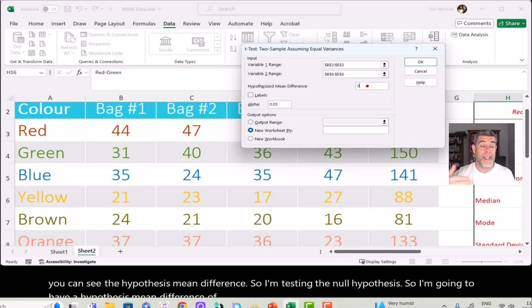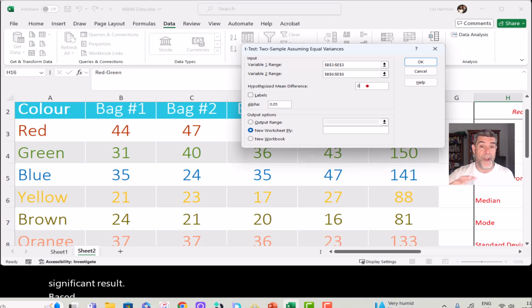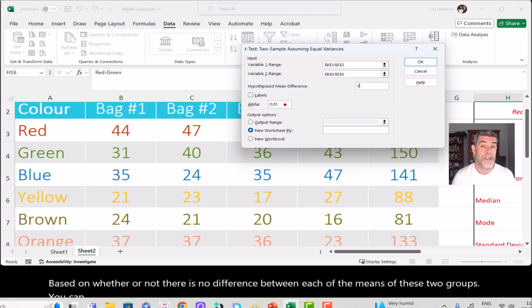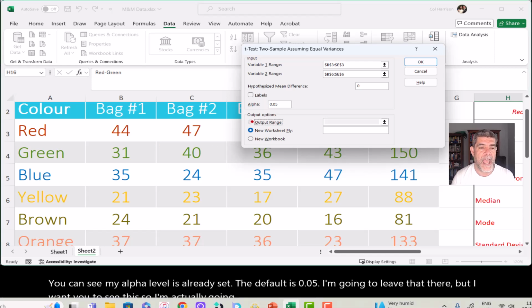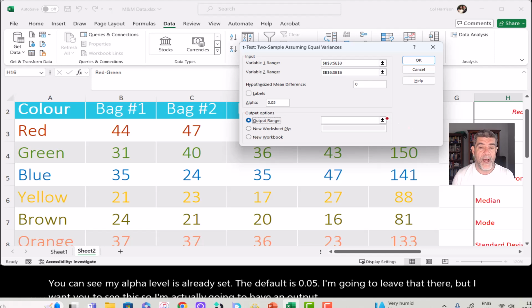So I'm going to try and see if I get a statistically significant result based on whether or not there is no difference between each of the means of these two groups. You can see my alpha level is already set. The default is 0.05. I'm going to leave that there, but I want you to see this.